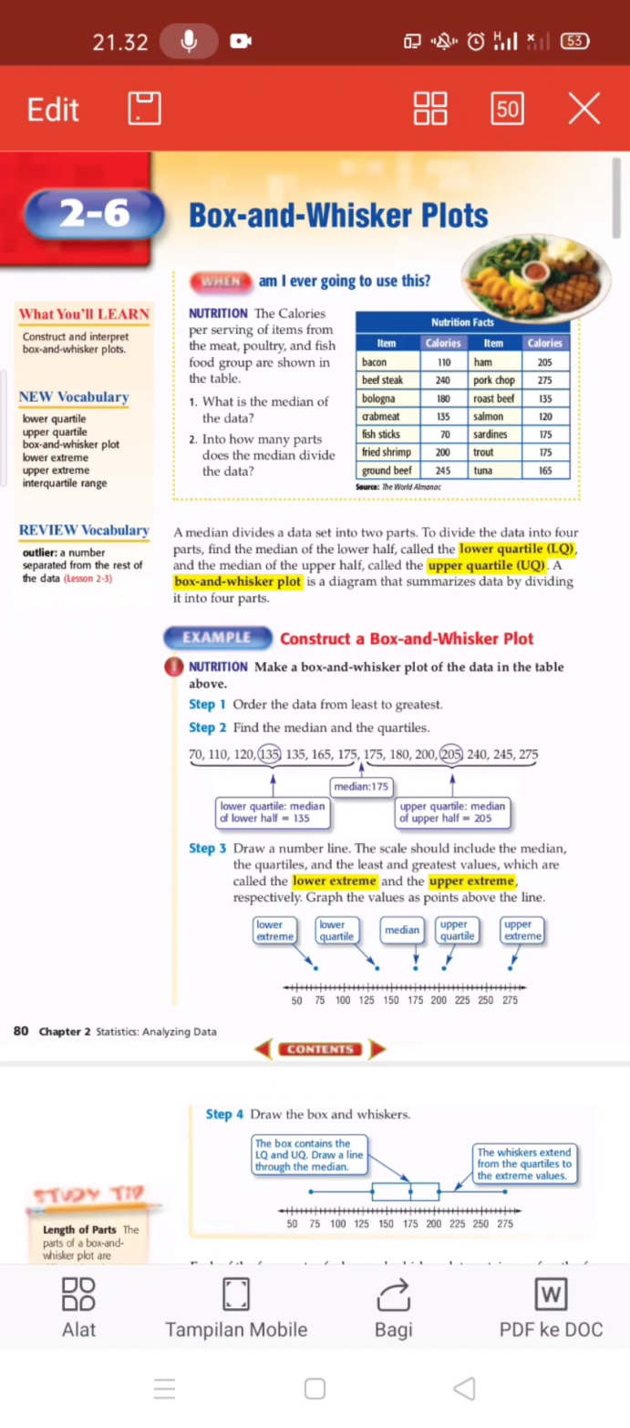Nutrition: the calories per serving of items for the meat, poultry and fish food group are shown in the table. 1. What is the median of the data? 2. Into how many parts does the median divide the data? A median divides a data set into 2 parts.